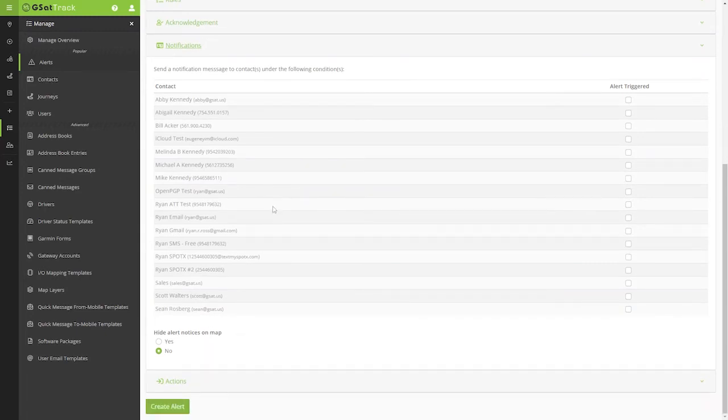So it makes it a really simple way of sending messages between two parties who may not even use GSat Track. This way, the person out in the field who's using a tracking device can send a CAN message, as many as they want, just by setting up the alert and notifying the appropriate parties. And then once we're done, we can create that alert.